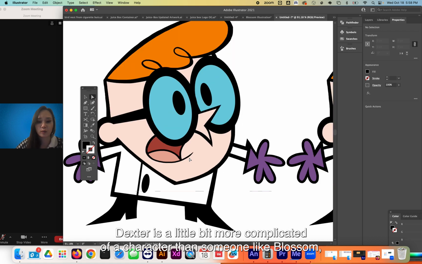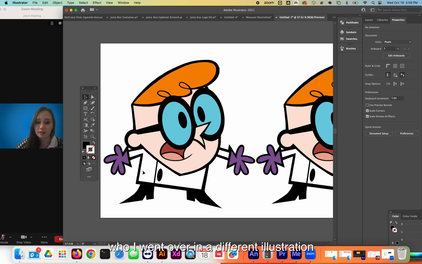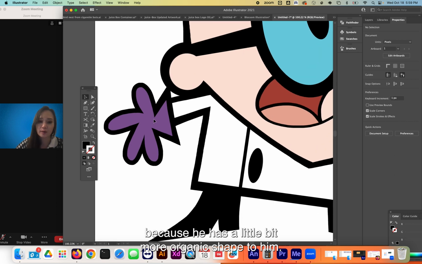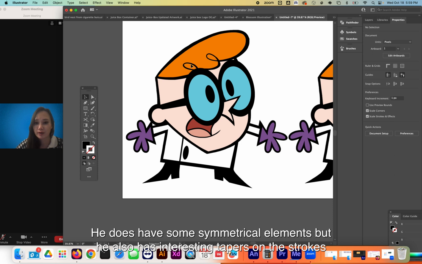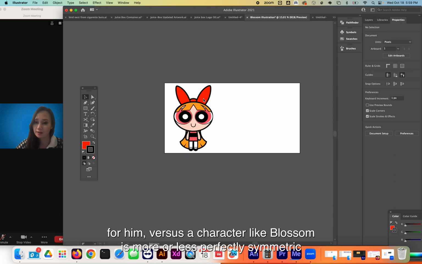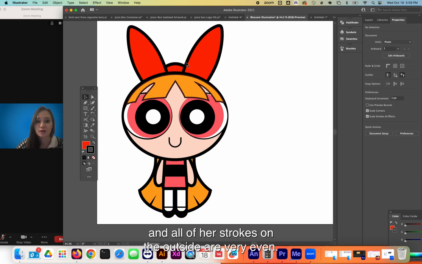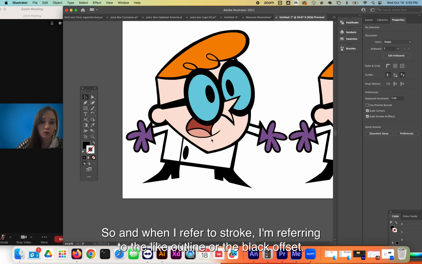Dexter is a little bit more complicated of a character than someone like Blossom, who I went over in a different illustration, because he has a little bit more organic shape to him. He does have some symmetrical elements, but he also has interesting tapers on the strokes for him, versus a character like Blossom is more or less perfectly symmetric, and all of her strokes on the outside are very even. And when I refer to stroke, I'm referring to the outline or the black offset.